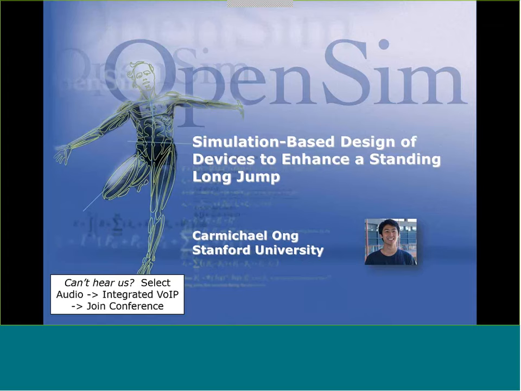So now I'd like to go ahead and introduce our speaker for today. Carmichael Ong received his BS in Biomedical Engineering from Brown University and holds an MS in Bioengineering from Stanford. He's currently a PhD candidate here at Stanford in our Neuromuscular Biomechanics Lab. Carmichael is the winner of several graduate fellowships, from the NSF as well as Stanford's BioX program, and he was also recently selected as a Cybel Scholar. Carmichael is using predictive simulation to better understand and improve human movement, which we'll learn about today. So with that, I'll let you take it away, Carmichael.